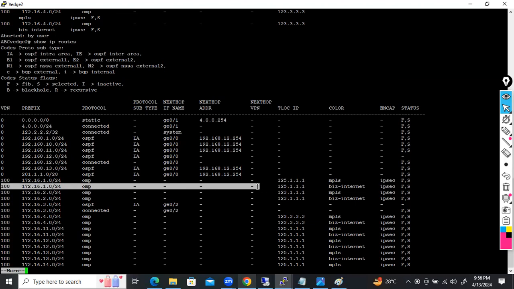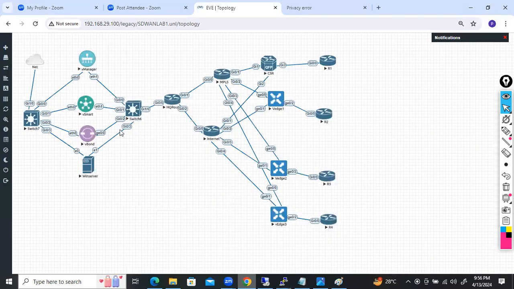Is there any next hop IP mentioned, guys? No. What is mentioned? TLOC IP, color is MPLS, and encapsulation. And the same route is again coming from Internet. Got it? So between these vEdges, the routes are going to be exchanged, and in between, an IPsec tunnel is going to form. You are getting the point.